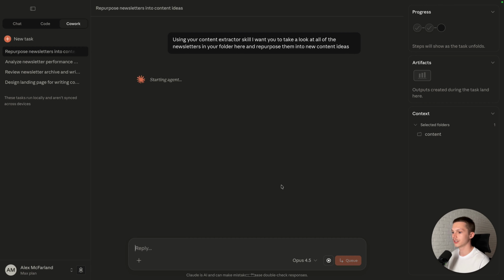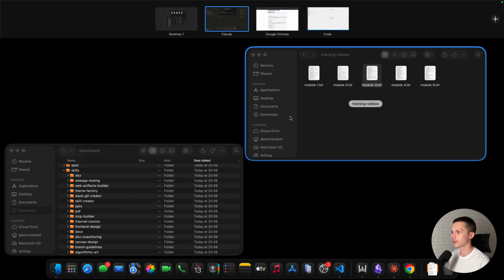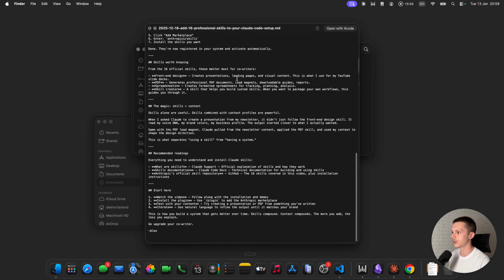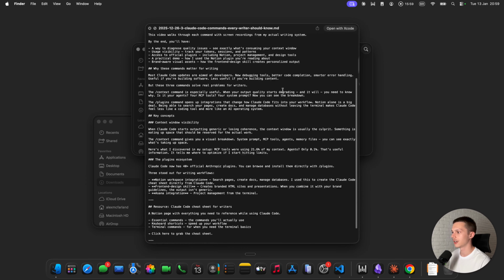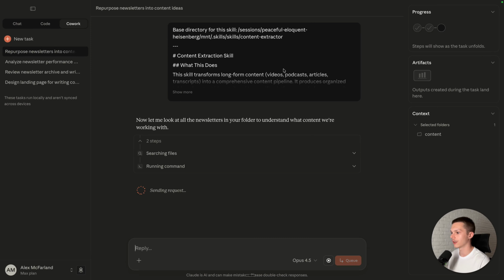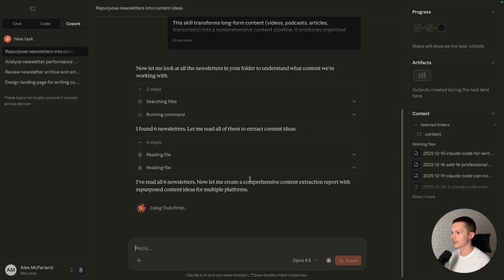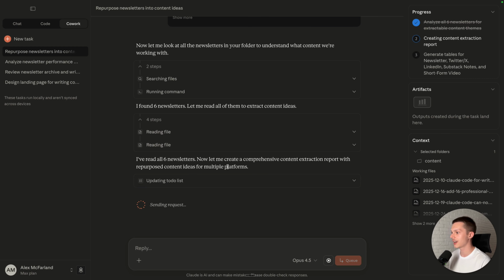So now Claude is literally looking inside of this folder. Just for you to see what this folder looks like, it's going to look like this. I have all these different newsletters in TXT files or Markdown files, all extracted from my Substack. I also track all of these in Markdown already, so it's super easy. So it's going to look at all the newsletters in my folder. It found 6 newsletters. It's reading all of them to extract the content ideas. Now it's going to create a comprehensive content extraction report with these content ideas.